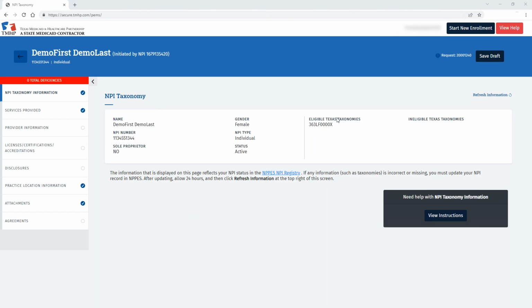So MPI taxonomy, this is the information that is pulled from MPES. You can confirm that information and identify which eligible Texas taxonomies that are from the MPES website are available for enrollment into Texas Medicaid. If there are any that are not eligible, those will appear in the Ineligible Texas Taxonomies view.